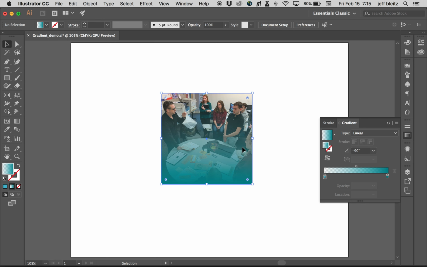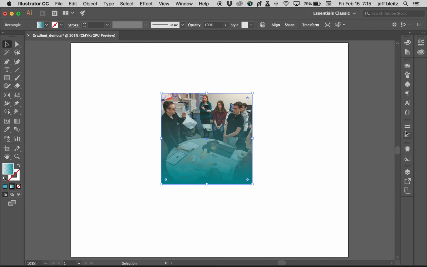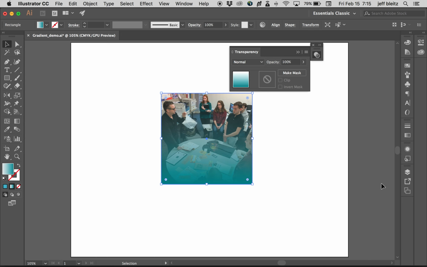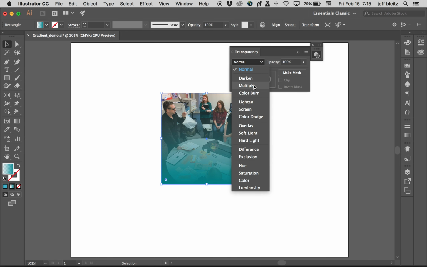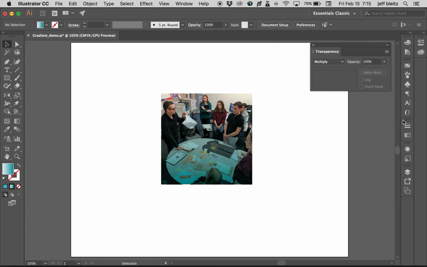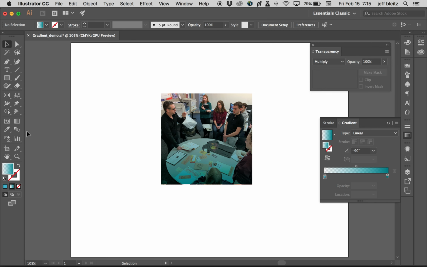And then I could also use the blending mode. So if I go to the, I don't even see it here. I might have closed it. Window, Transparency. I can change the blending mode here and get a gradient that overlays a photo. So there's hopefully some helpful information about the two different gradient tools and how to modify gradients in Illustrator.